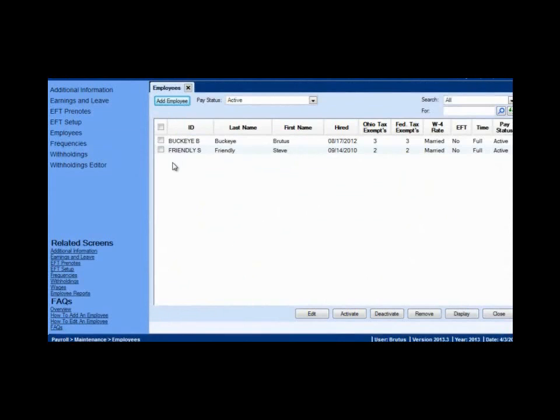Notice now that Steve Friendly is added to the list. If we had made a mistake, we would mark him to edit and make any corrections that we would need to make. Our last employee that we add as an example is on page 36. So we're going to click the Add Employee button.